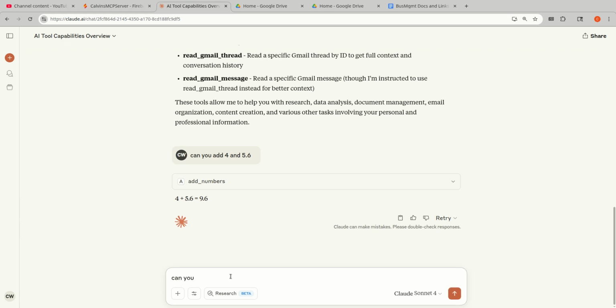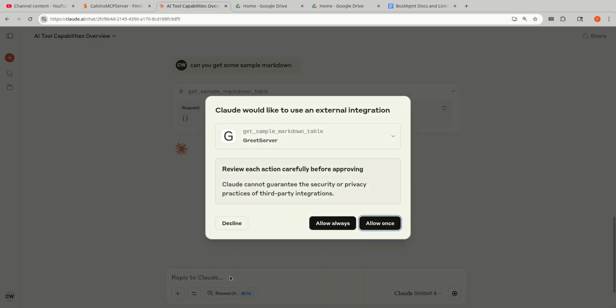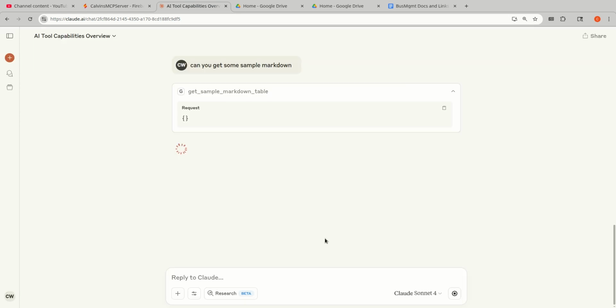Now let's see how it does with getting the sample markdown. So, can you get some sample markdown? Oh, okay, so remember on that one, we didn't actually allow it to do it unsupervised, so it's going to ask. It allows you to say if you want it to always ask, or you want it to just ask once, or do you want to decline everything? So I'm going to say allow always.